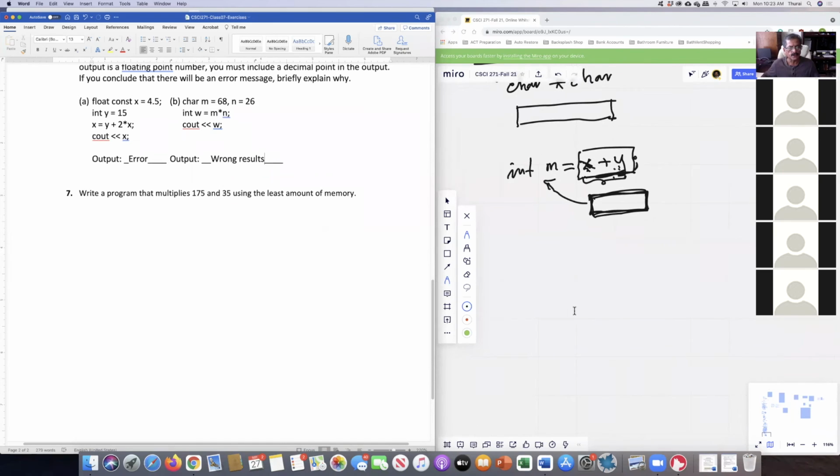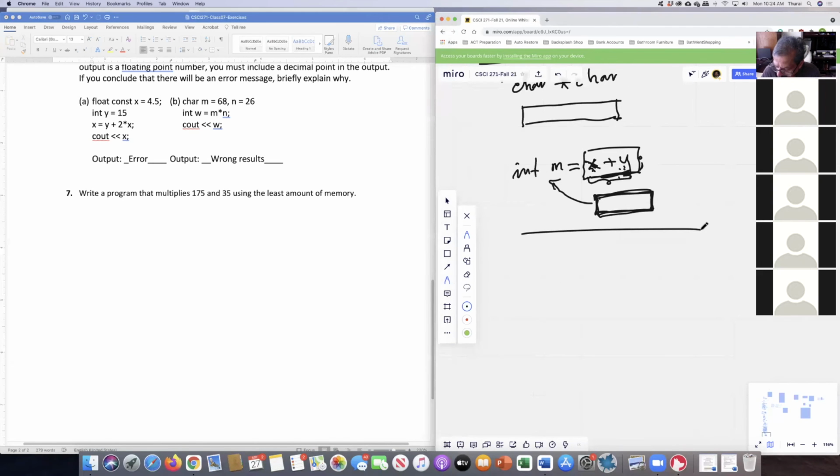Basically, you need to decide what type of variables and what data type you need to use, because the problem says you need to multiply these numbers and use the least amount of memory. So you're not free to use just any type. Will it be char type? Okay, so you declare char type. All right, let me write. char x equal to 175, y equal to 35, semicolon.